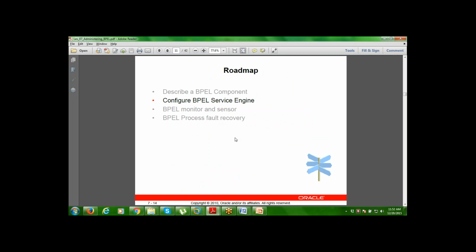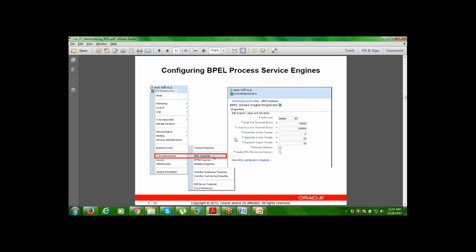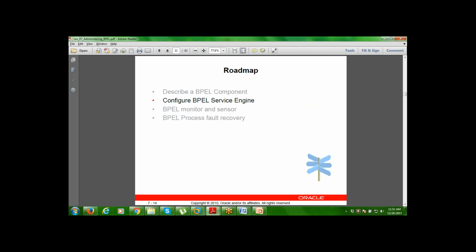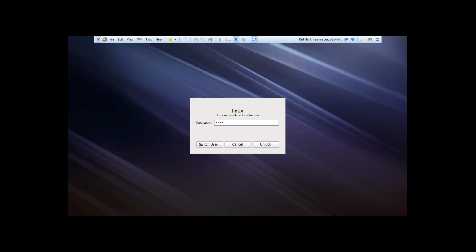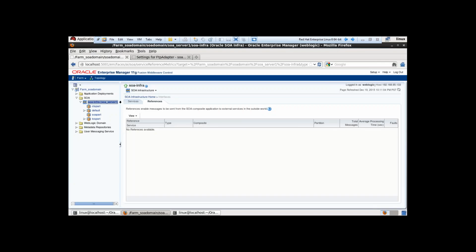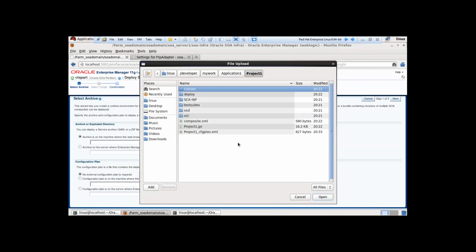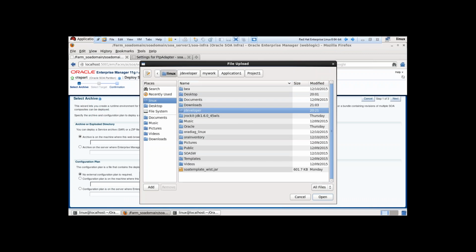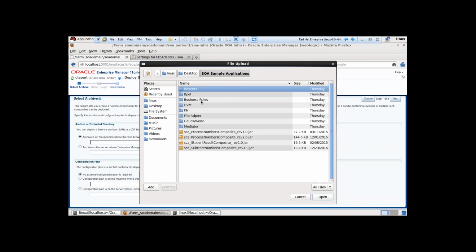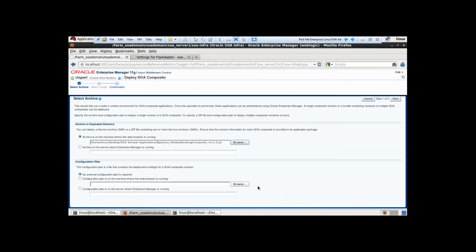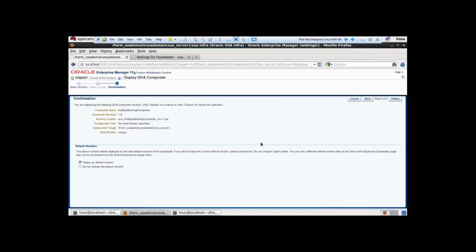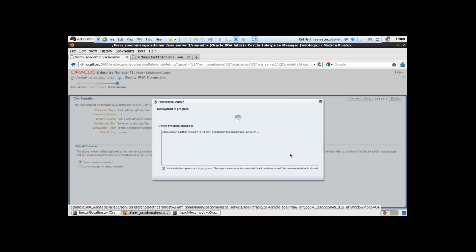So let's see how to configure the BPEL service engine. Later we will see how to deploy and set the BPEL service engine properties, and then how to monitor it. Before that, I have to deploy the BPEL application. So I'll go to the SOA console, click on the SOA deployment, deploy to this partition, click on browse, and go to the Linux desktop SOA composite application. I'm going with the BPEL sample application, order booking. Click on next and click on deploy. So this application is going to be deployed to my EM console.